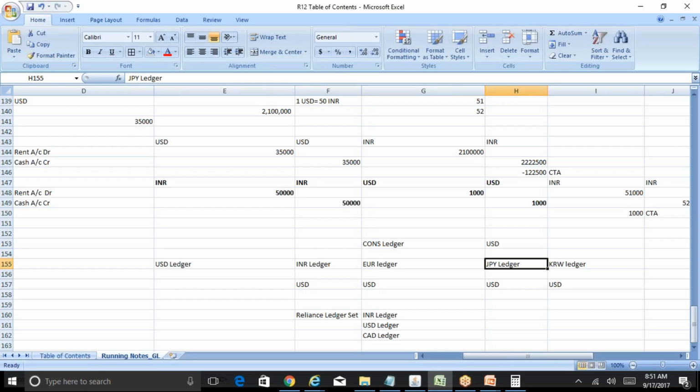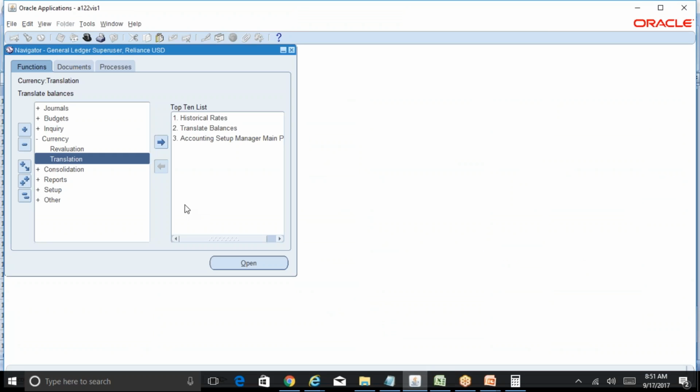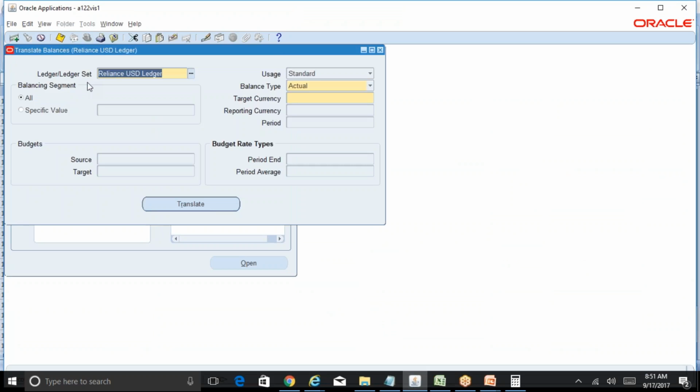For that particular responsibility, we have given a GL data access set of Reliance ledger set. In our case, it will be my client's name ledger set. Through that single responsibility, I will be able to view the data of all the 25 ledgers. I can run the reports for all the 25 ledgers, I can run the translation process in a single go for all the 25 ledgers, and so on. Wherever in the forms you can see the words ledger slash ledger set, in all those forms, you can perform the functionality provided by that form in a single go for all the ledgers under that particular ledger set.